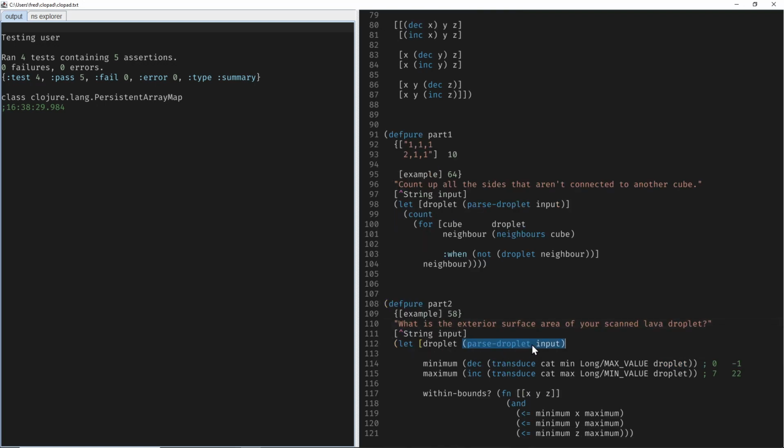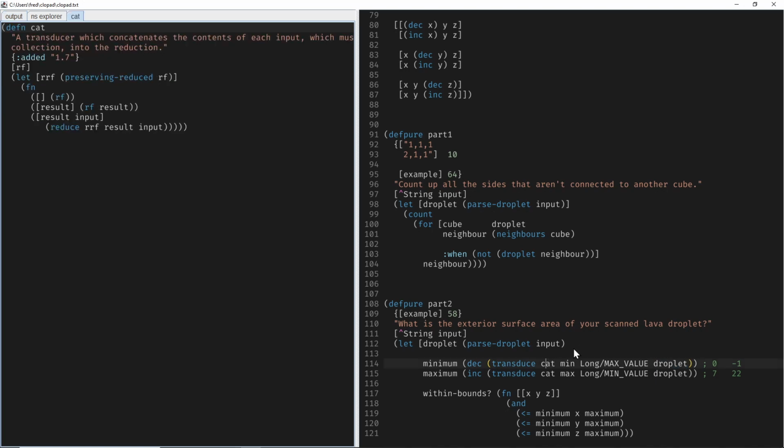So first we parse our droplet again, and then we determine the minimum and maximum coordinates of our 3-dimensional volume that we have to flood fill. So the droplet is a set of 3-element vectors, and here with a cat transducer we flatten those vectors. So now we can work with just the numbers, and we determine the minimum starting with the maximum value and the maximum starting with the minimum value. And then we decrement the minimum and increment the maximum just to ensure that we can walk around our lava droplet in all 3 dimensions and not be blocked anywhere.